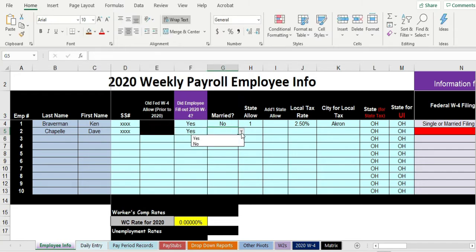Is this person married? Yes or no? Actually, Dave Chappelle is married. State allowances, this is for Ohio. That's going to be on your Ohio W-4 equivalent. I think he's got like a wife and 2 kids, so let's go with 3 state allowances.